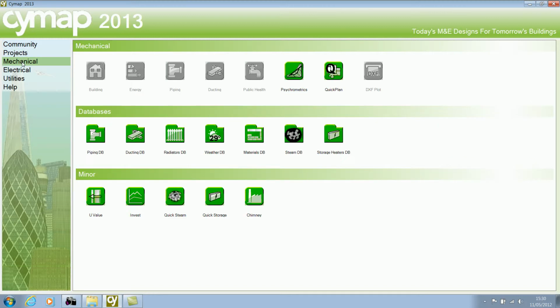The Mechanical tab is also available with the Programs section, Databases and Minor Programs. You can see here certain icons are greyed out because these need to be used based on the introduction of a floor plan based project. The only two available at this juncture are Psychometrics and Quick Plan.